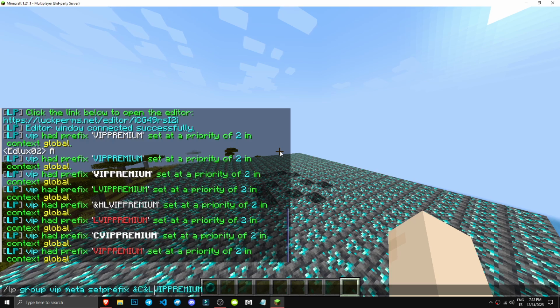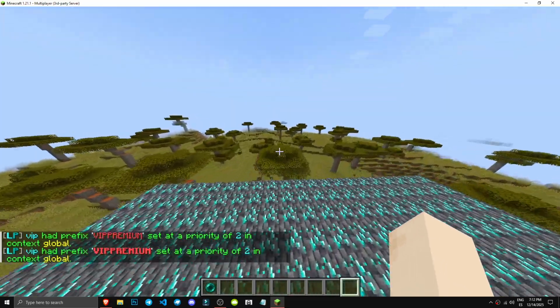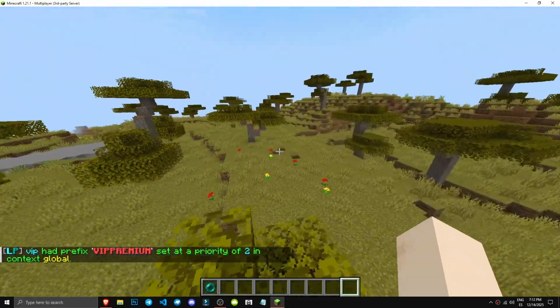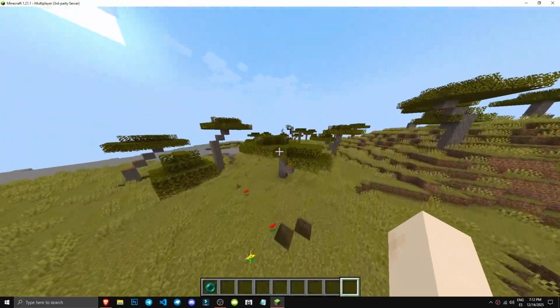C and L? Okay, first color, then bold. It was tough, but not bad for my first try, right? So there we have it, okay? This way we've added that prefix.